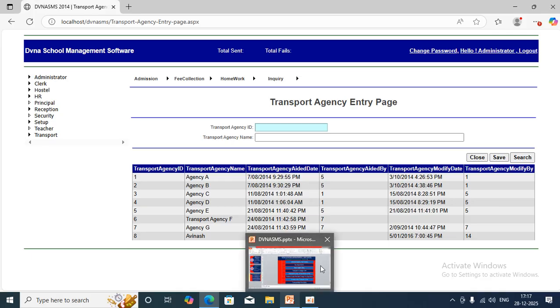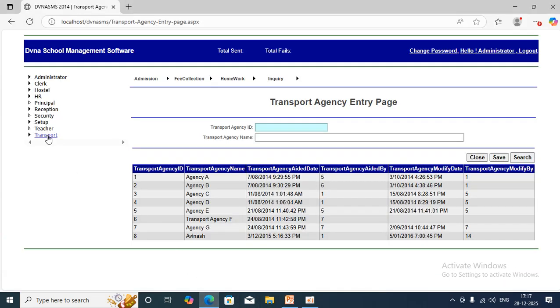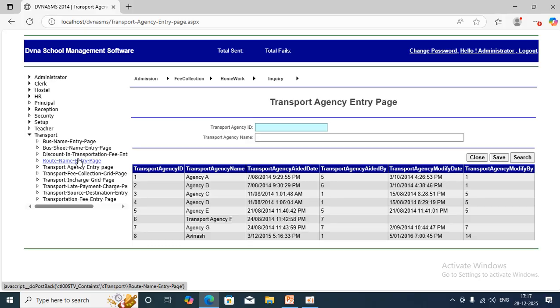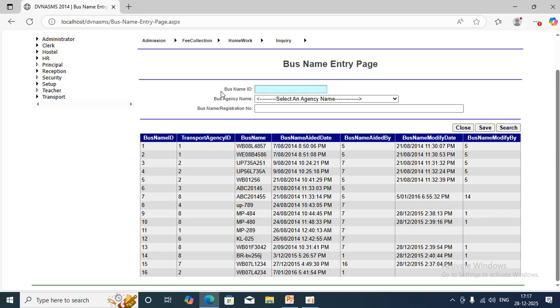The next step is the bus name entry. Suppose your school has more than one bus, one bus, 10 buses, 20 buses, like this, then you can manage it here in the bus name entry. From there you can put the bus name. First you have to select the agency name, and then you have to put the registration ID, whatever your vehicle registration number is. As you see in the demo, some vehicles are already given there.